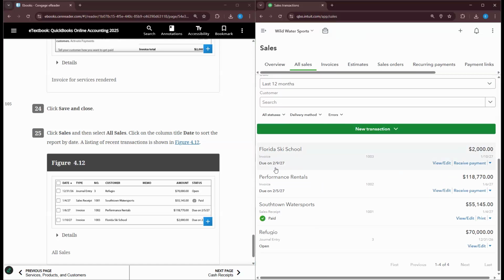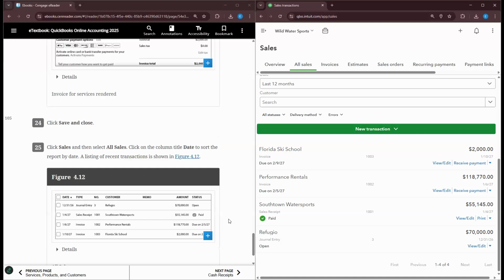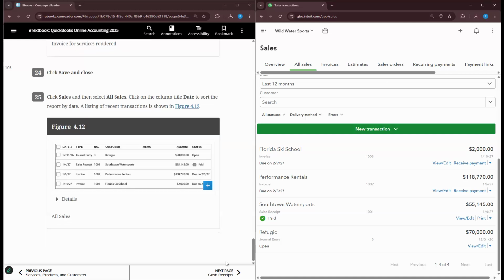Now close the navigation bar. And as we see here, we have income coming in from Florida Ski School, from performance rentals, from Southtown Water Sports, it was paid, and from Refugio. So we have some from a journal entry, we have some from sales receipt, and we have some from invoice 1002 and 1003. All right. So this gave us some great experience with essentially putting together sales receipts as well as invoices.